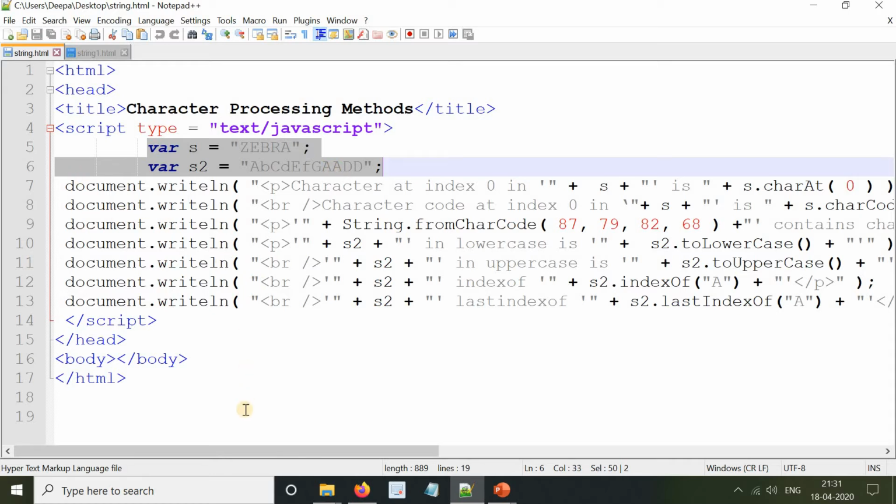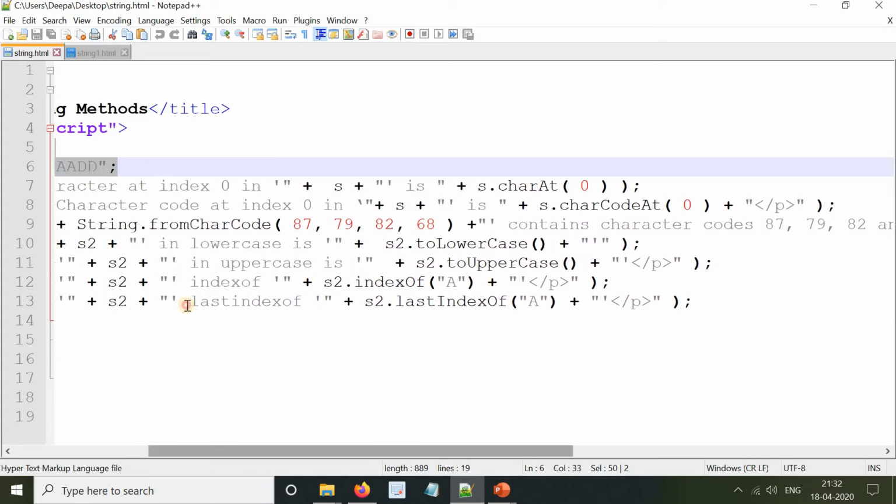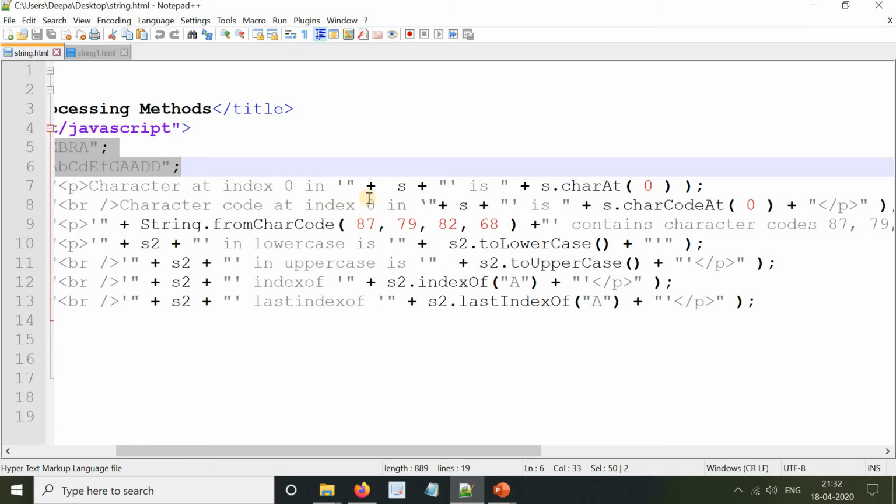So we are going to print the methods. Here comes the document.writeln. Character at the index 0. The method that is used for that is charAt(0). So the character at the index 0 is going to be z, so the result is going to be z.